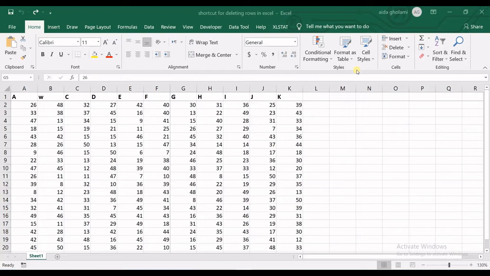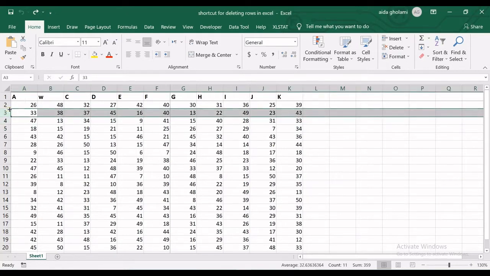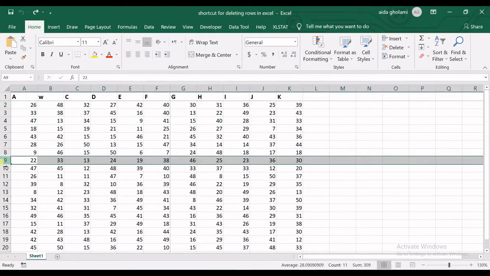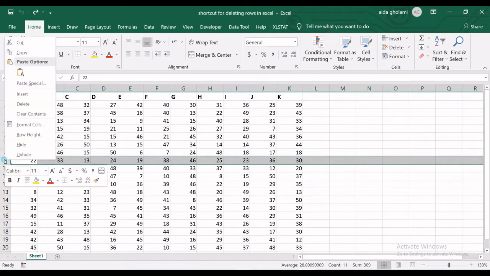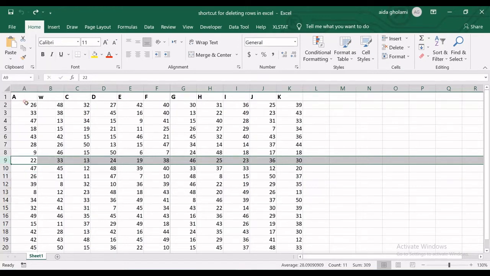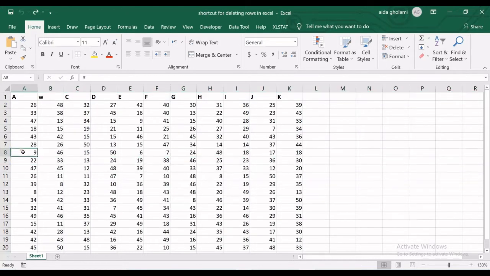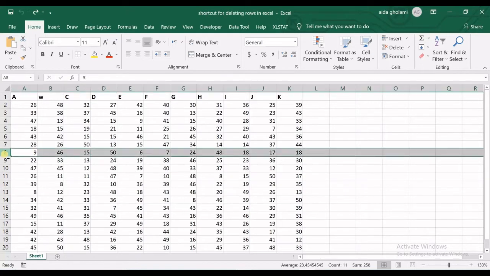to use shortcuts for deleting rows in Excel. So basically, you know that whenever you select a row by clicking on these numbers on the left side, you can select the whole row. Okay, by right clicking on that row you can delete it. So that's so simple and easy. But what we want to do in here is to use shortcuts.